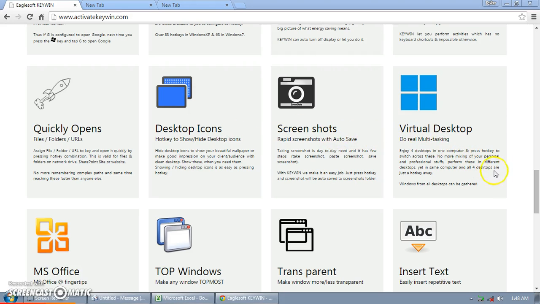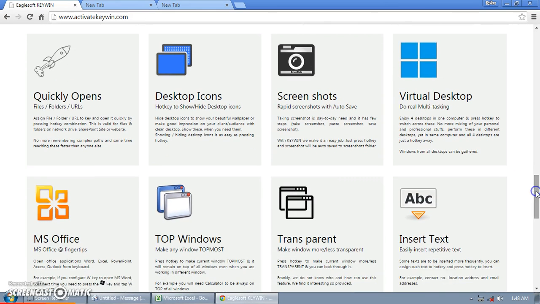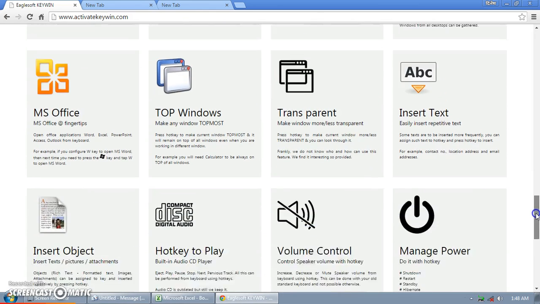There are basically three virtual desktops. So you have a total of 4 desktops, and you can categorize your work into those desktops, personal in something, official in something, as per your convenience.